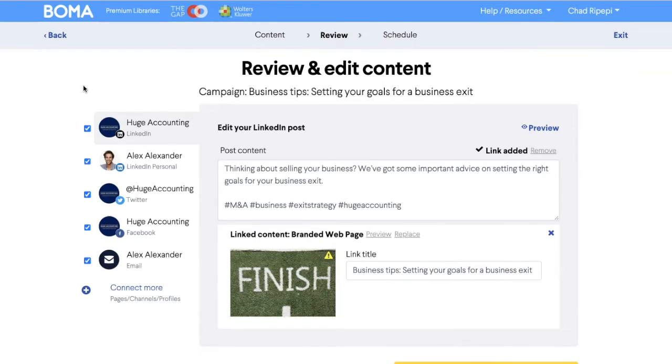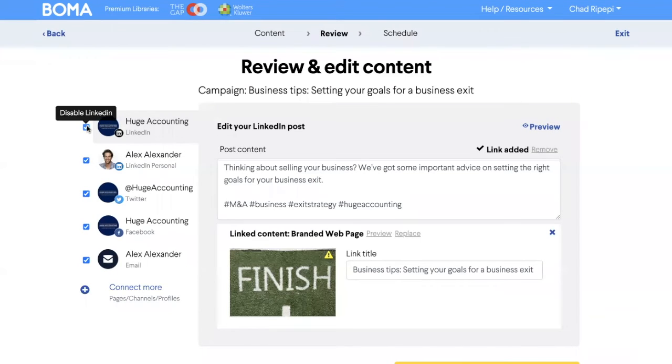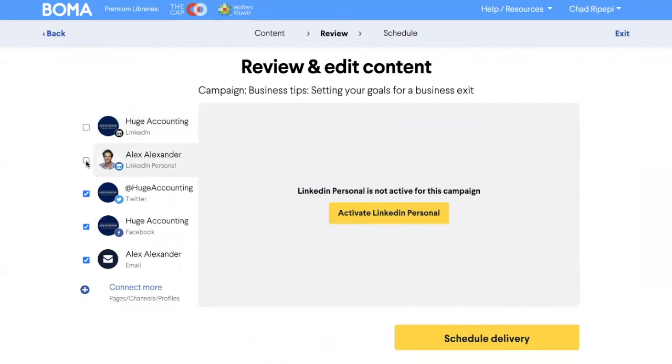Once you get to this point, you will see all the social channels you have connected to your Boma account. You can toggle each channel by simply clicking the tick box on the left of the channel. If you would like to turn it back on for this post, you can click the tick box again.